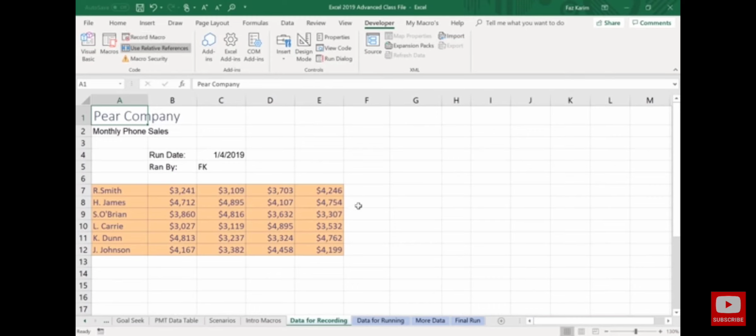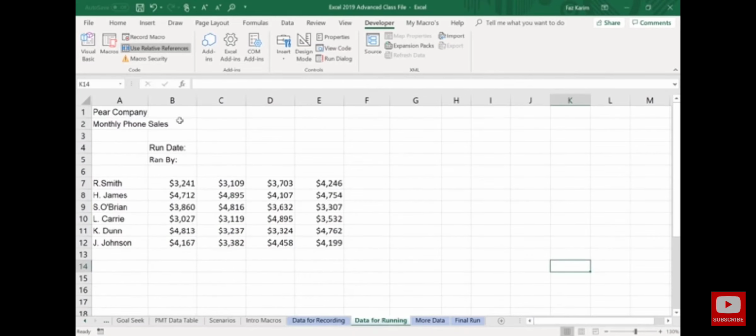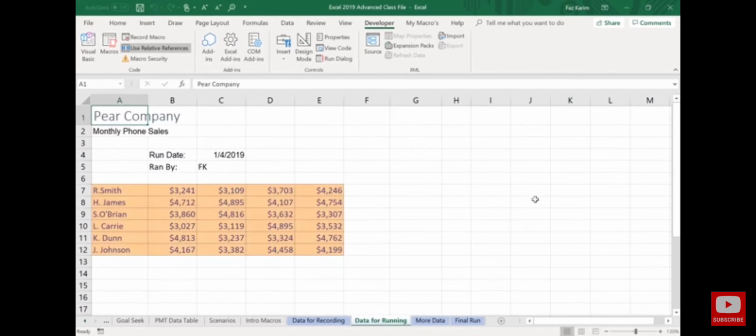All right. Let's go ahead and see if this macro worked on data for running. I'm going to click on A1. And in case you forgot, the shortcut was Control, Shift, and the letter F for format. Okay, so it was able to format the same spreadsheet of the same size.